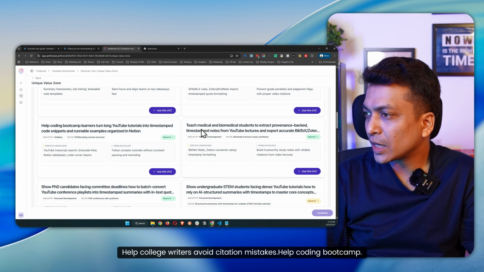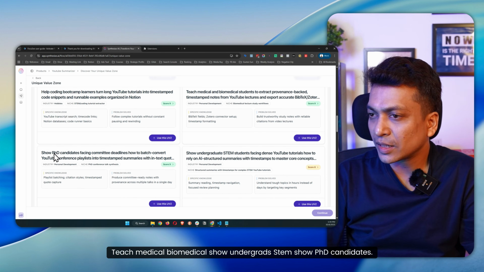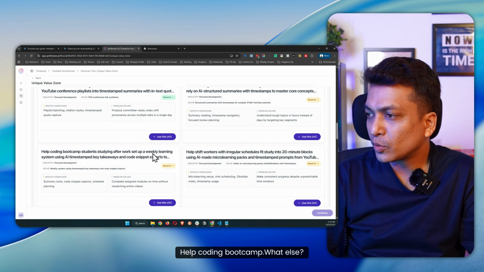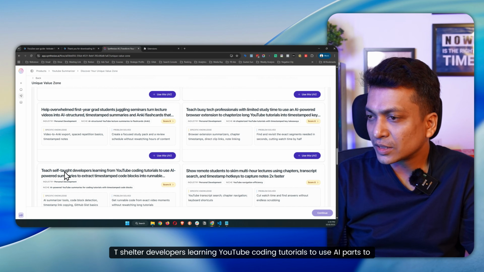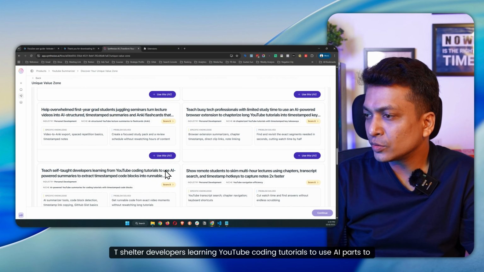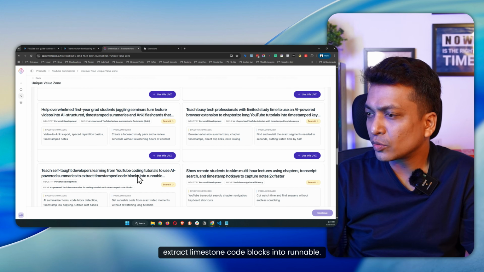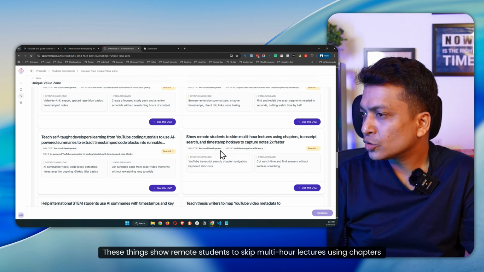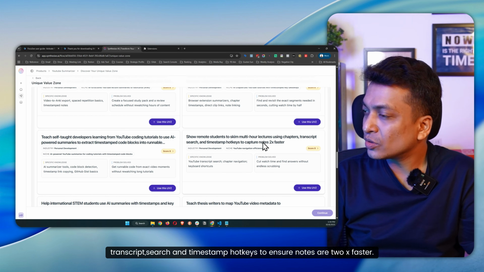Help coding bootcamp, teach medical, biomedical, show undergrad STEM, show PhD candidates, help coding bootcamp, what else? Teach self-taught developers learning from YouTube coding tutorials to use AI-powered summaries to extract timestamped code blocks and run these things. Show remote students to skim multi-hour lectures using chapters, transcript search, and timestamp hotkeys to make notes 2x faster.